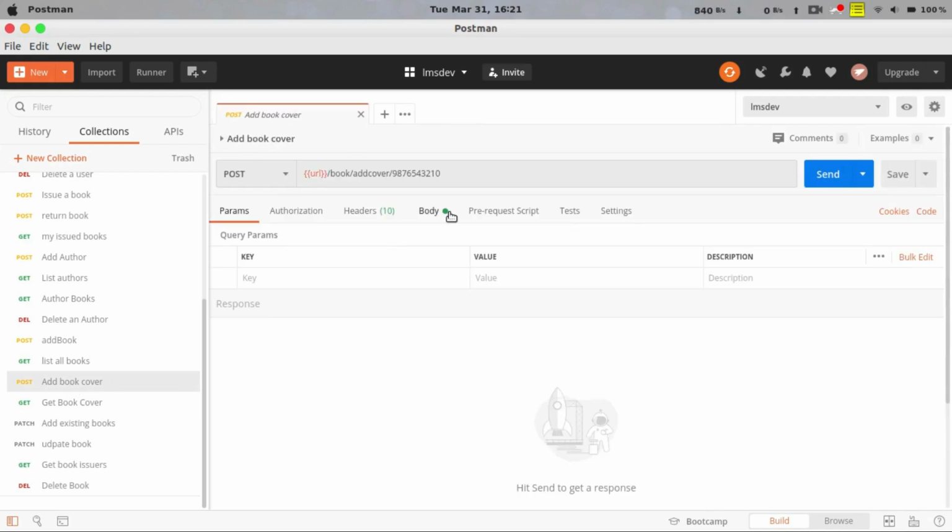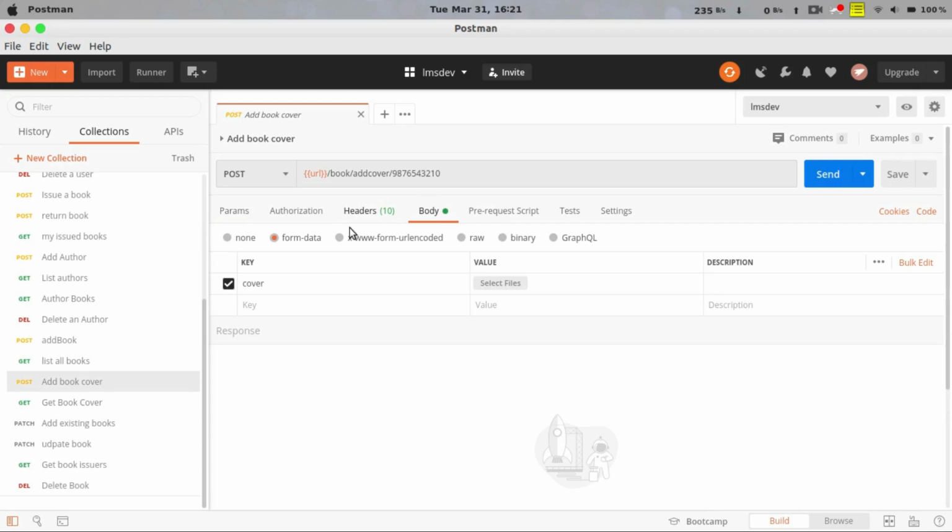This request is different from the previous one because it doesn't send JSON data in the body. Rather, this request sends an image to the server, for file upload. This is about handling file upload by the server. So let me add a cover for a particular book.